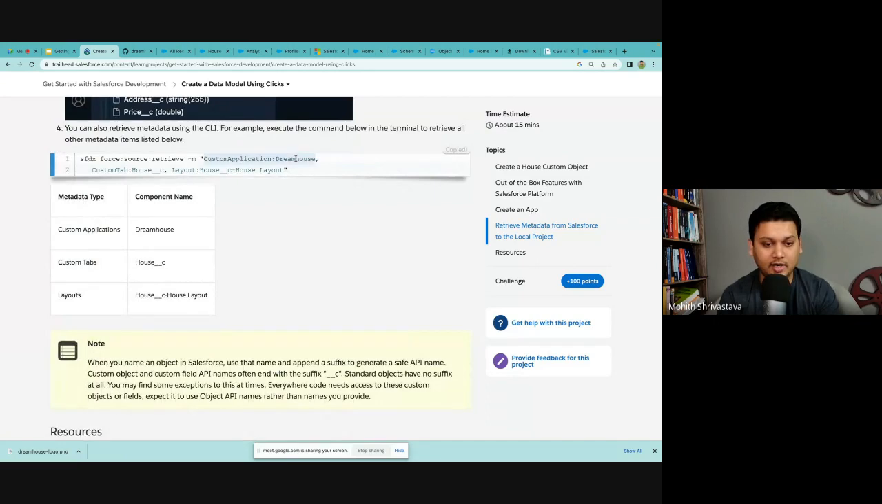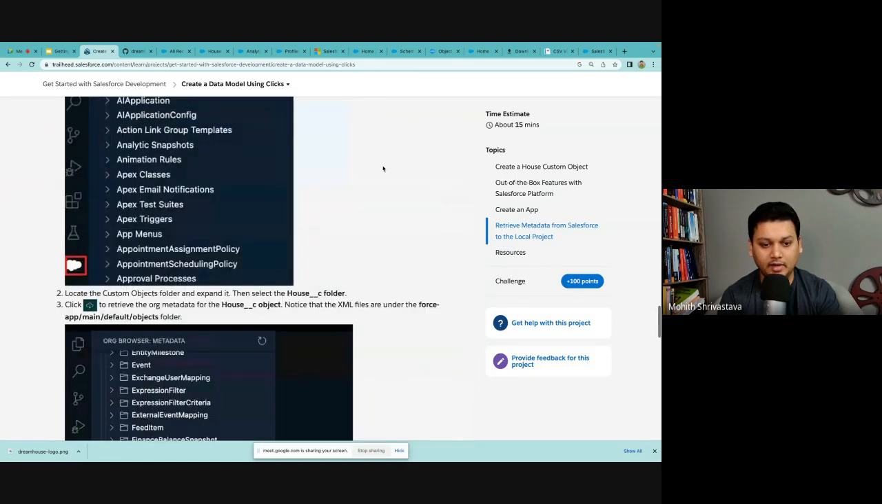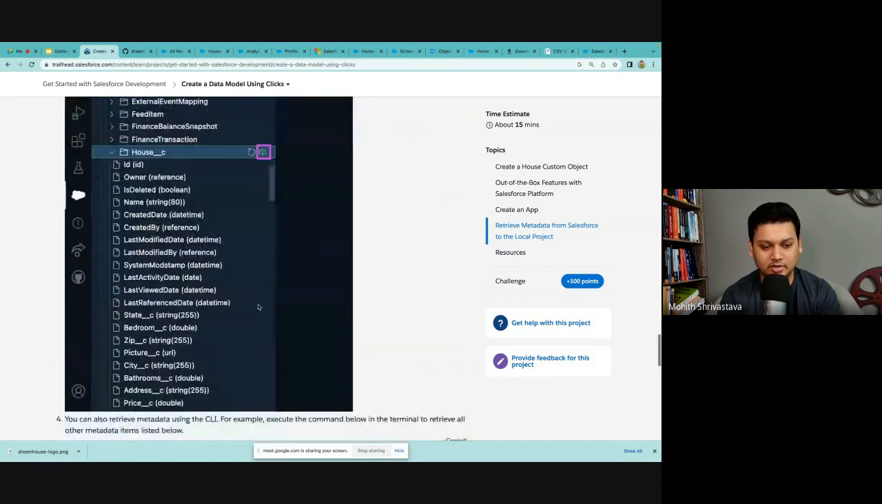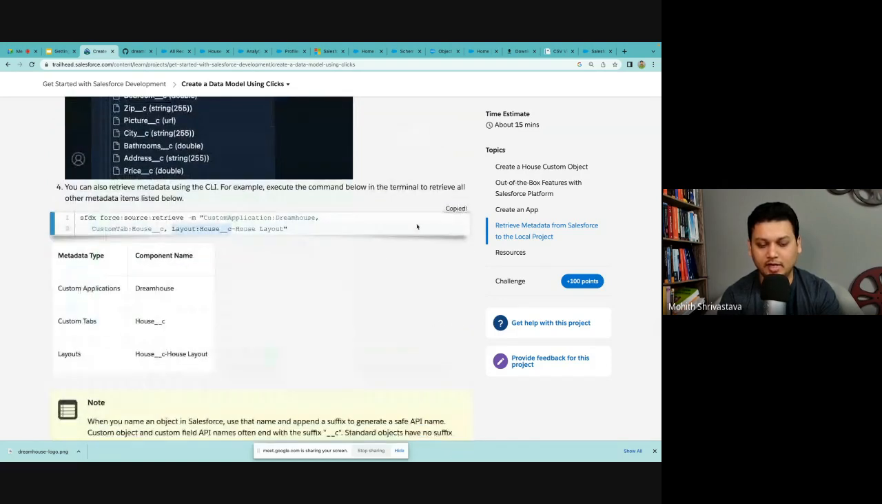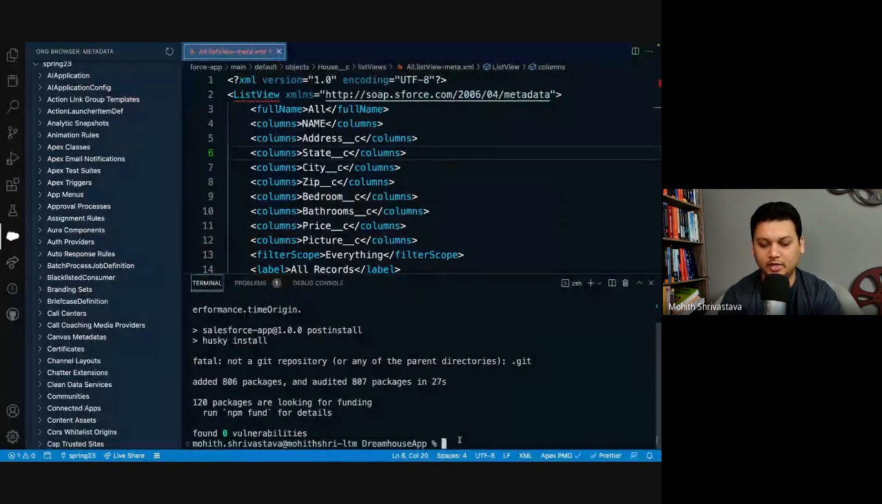So I know that I created an application. I know that I created this tab. I know that I created this layout, right? I already have the object sort of pulled in, right? What I pulled in is just the object, but I want to retrieve other metadata too. And the way you can do it is by using the command line.